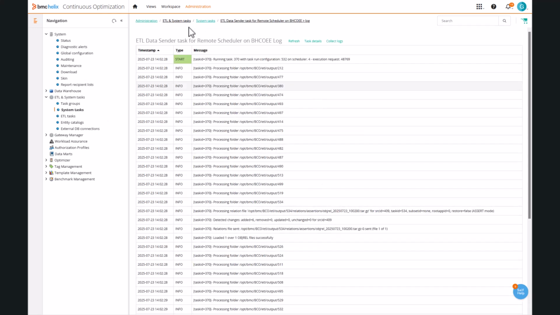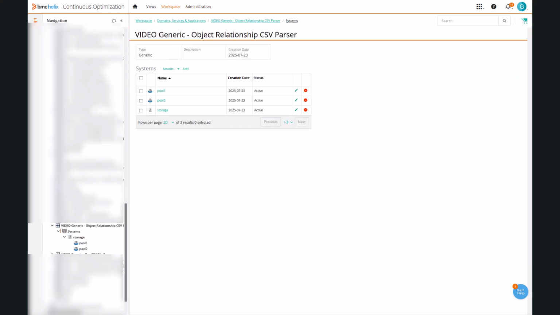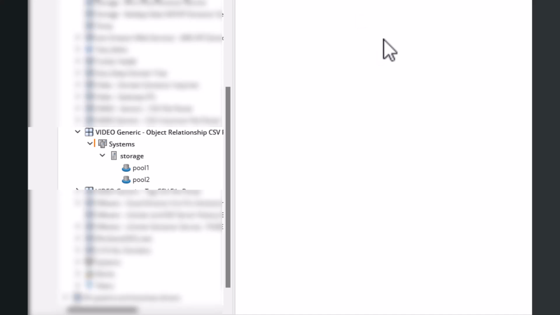These are the data sender task logs. As you can see, the object relationship file has been processed and 6 lines have been added as changes detected in assert mode. Let's see the effect on the tree. As you can see, the storage has been added and the resource pools inside have been put inside the storage. So the relationship import has been successful.